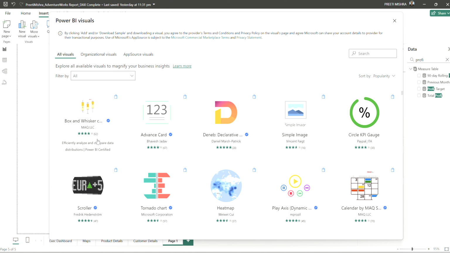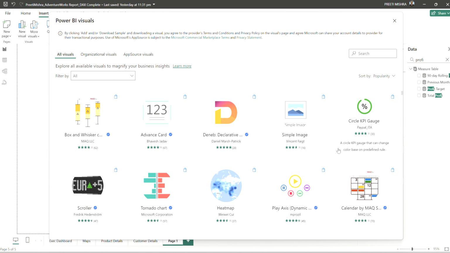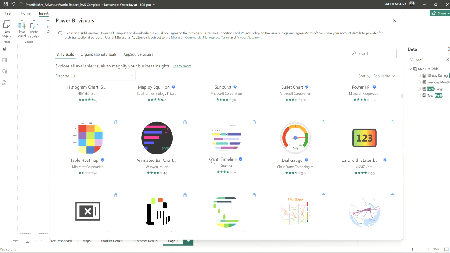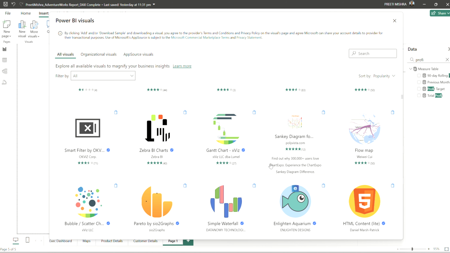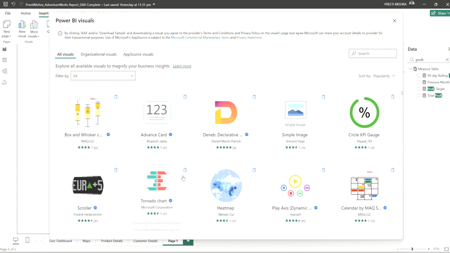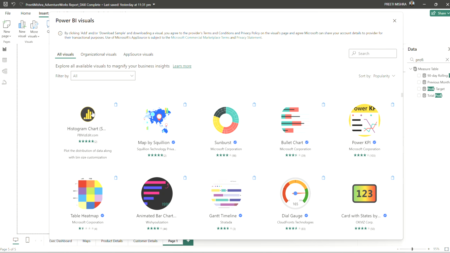You can see these are the box whisker charts, advanced card chart, DNF, circle, KPI, gauge. You can see they are more interactive, and some of them even provide more functionalities than whatever we see. So you can have anything from here. I'm just going to demonstrate any one, maybe a simple one. Let's go with a histogram chart.